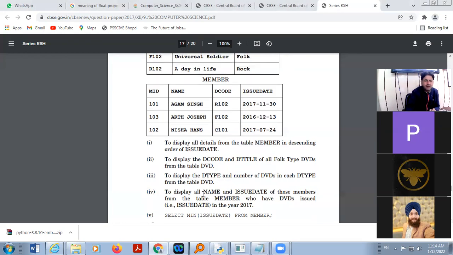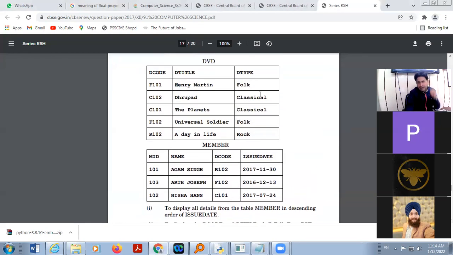Beta, they are saying that here we should display the D type, like classical, rock and pop, okay? And along with it, how many DVDs there are. For example, classical has 2 DVDs. This is a query in which you will have to divide our table into different segments. So I discussed a command, a clause. Which one, beta? Group by, okay?